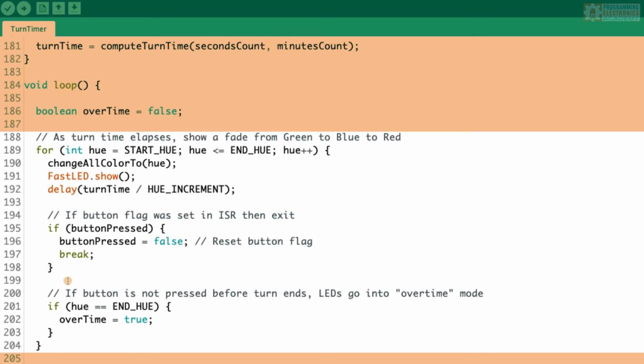Well, then we check if the hue is equal to the end hue. What does that mean, end hue? Here's end hue right here. What we're saying is, hey, did we get all the way to the last color? If we got to the last color, then we set overtime equal to true. This is a turn timer, right? So somebody's just taking a long stinking turn. We've gotten to the last color. So now this is telling us, hey, we are in overtime, and we need to start blinking this thing red.